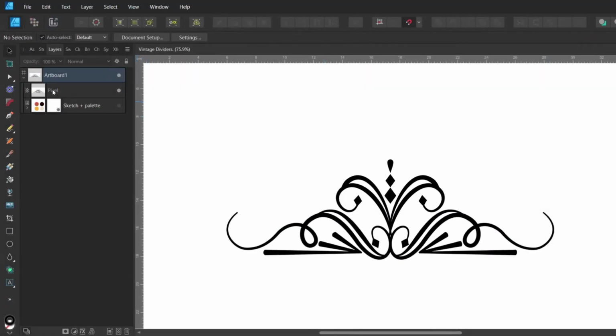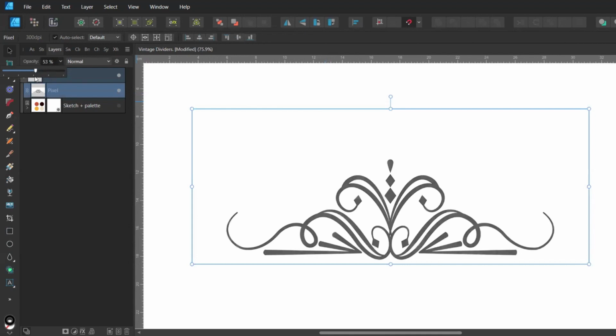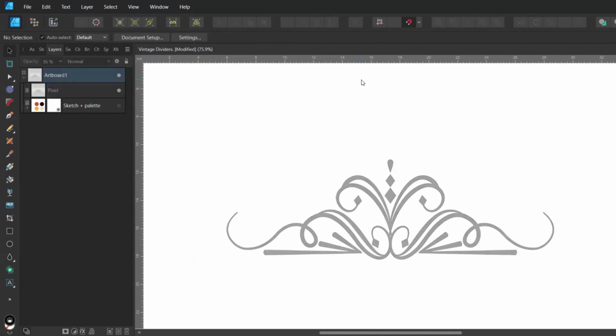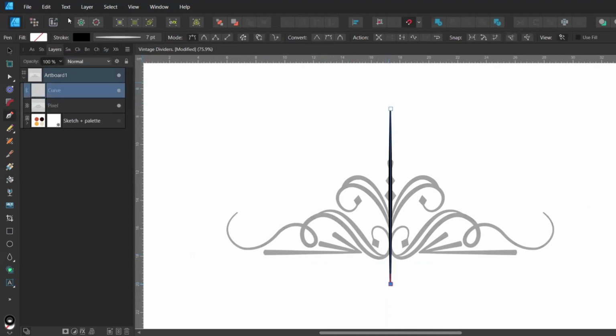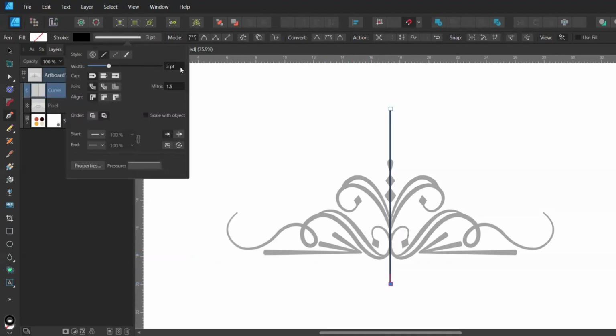Begin by opening Affinity Designer and setting up your canvas. Lower the opacity of your sketch to make it easier to work with. Then, create a straight line down the center of the sketch to serve as your guide.